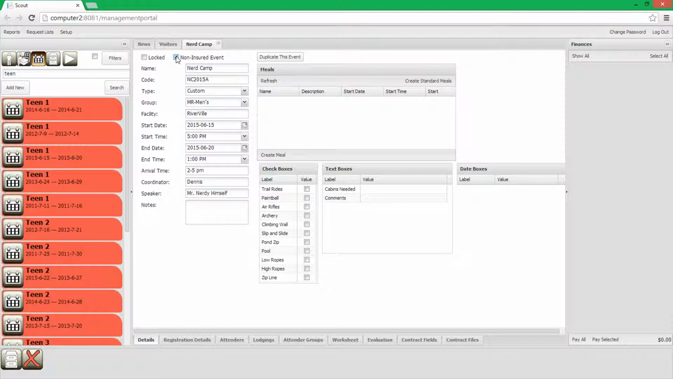And when you print that report later, it's going to say, oh, let's go ahead and leave those people out, that they really shouldn't be counted as campers in this event. Or campers for the purpose of the insurance company, for me paying the insurance company.